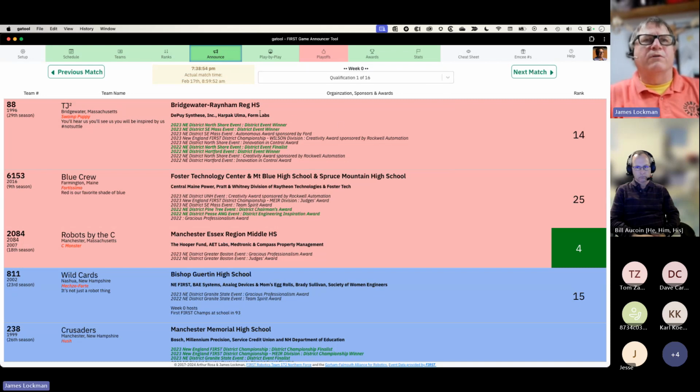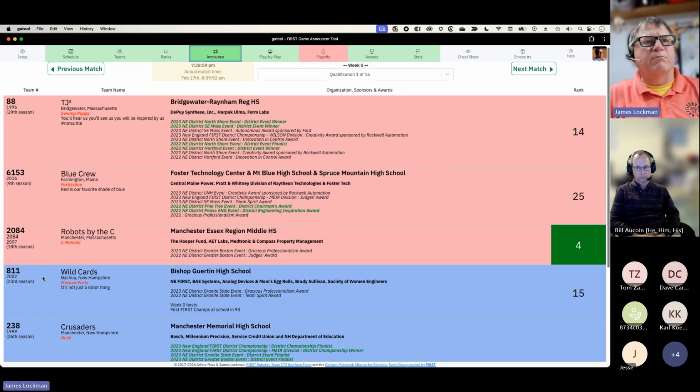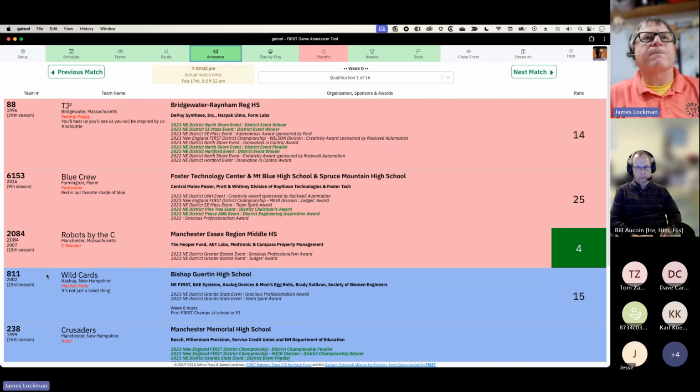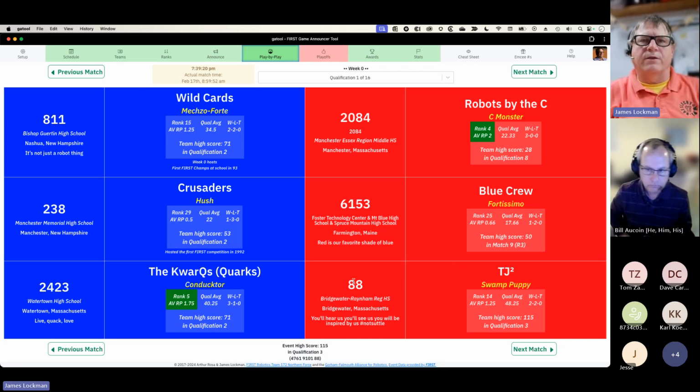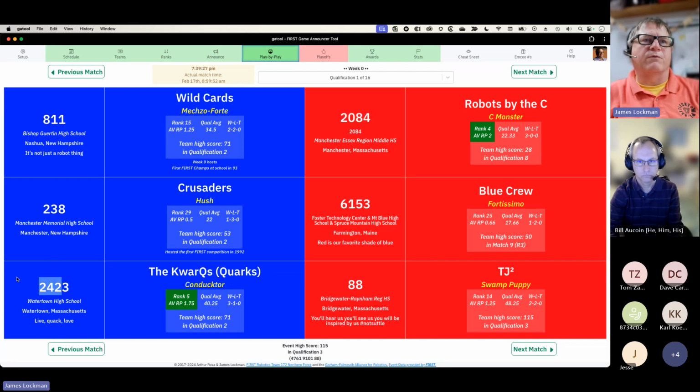After you have announced the teams, red 1, red 2, red 3, blue 1, blue 2, blue 3, that's great. Then you switch to play-by-play mode. Play-by-play mode is a view that shows the driver stations. So if you're sitting at the scoring table and you're looking at the field, the teams should be positioned on your right this way: 88, 61, 53, and 2084. And then over on the left, it would be 24, 23, 238, and 811. That's how they're positioned.